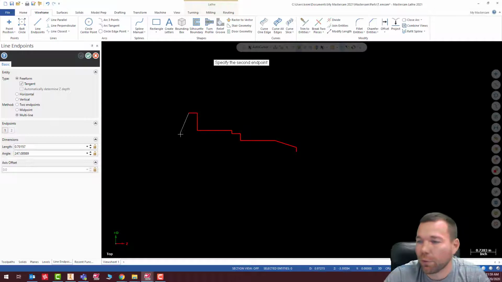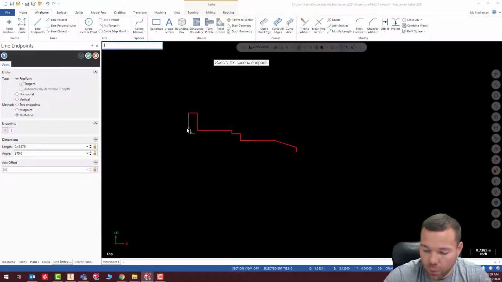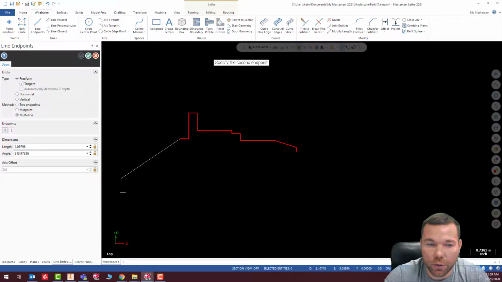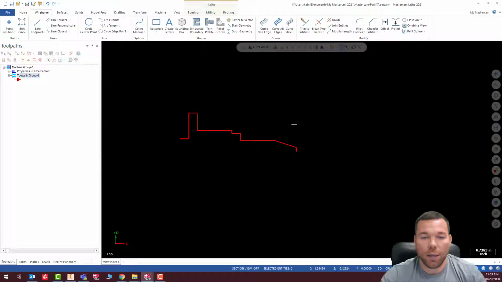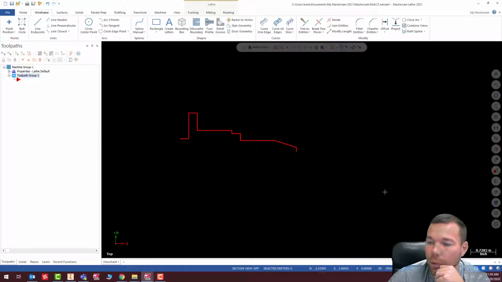Enter. Yeah, that's where I screwed up. I mixed those numbers around. And then we're going to 0.75, comma, negative 3.125, and 0.75, comma, negative 3.375. Enter. Okay. And there is the profile for our part.